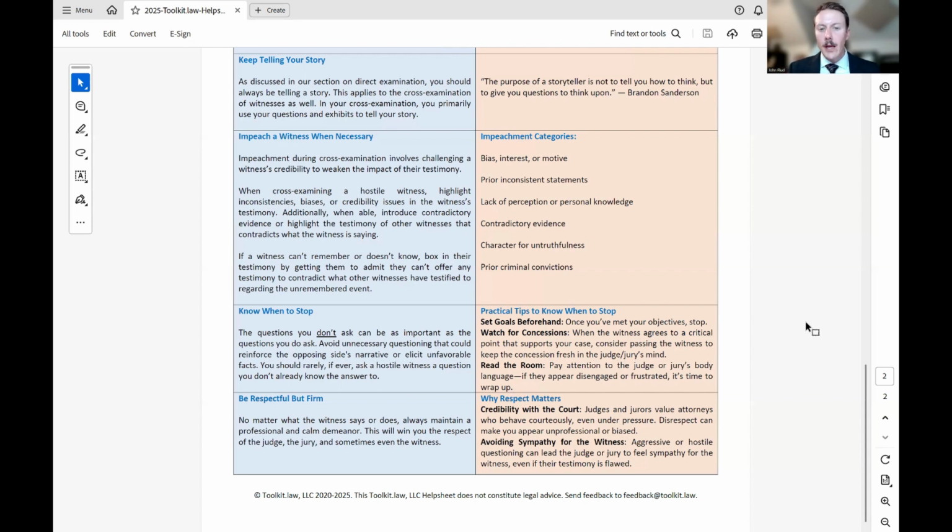And then reading the room. If you start to see a judge or jury's body language indicate that they're getting frustrated or irritated or losing interest, it's probably time to wrap up. You can also get an indication of this if you start seeing an opposing counsel object to relevance or asked and answered, or they start pitching up a lot of objections, and the court is sustaining those objections. That's normally a good indication that the judge has heard enough from this witness and you need to move on.